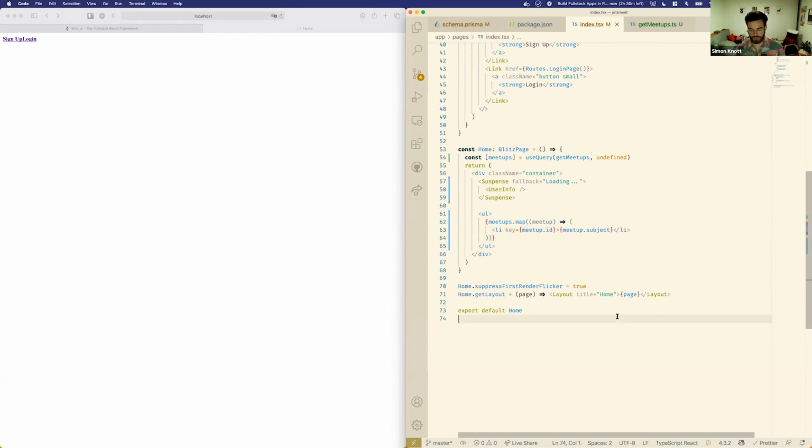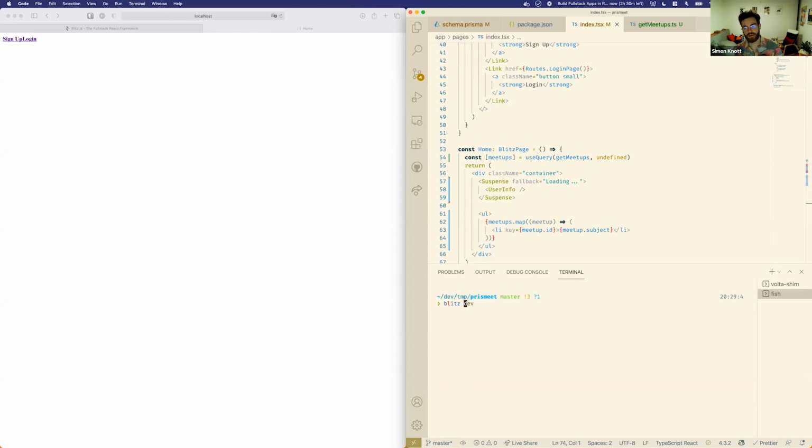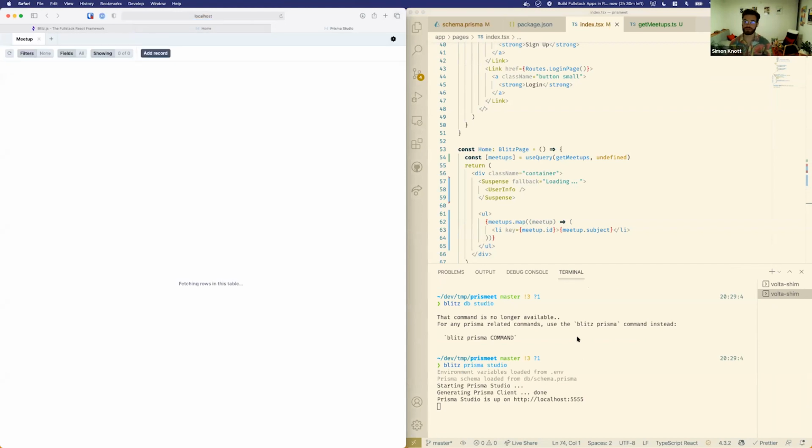So let's add something to the database. We will, in a new terminal, run blitz db studio. Blitz db studio, it's Prisma Studio, I think that's the right one. Sorry. That will open up the Prisma Studio.